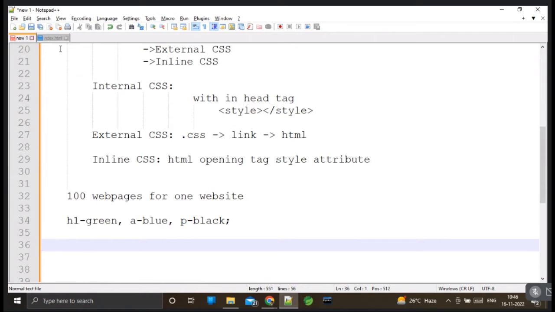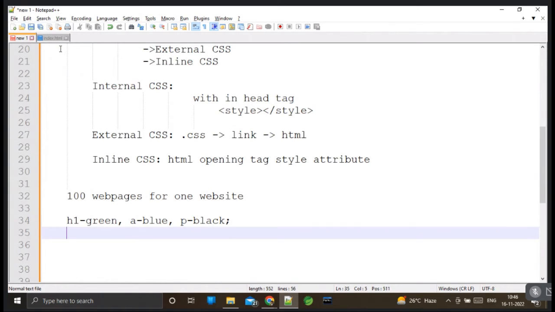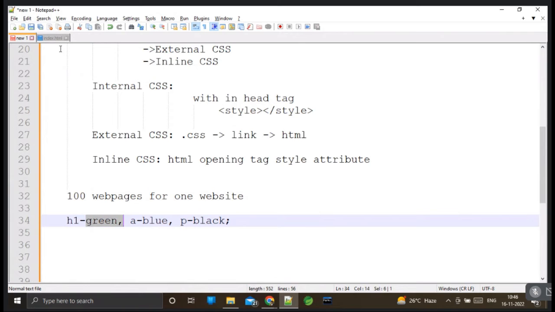But now they come up with another requirement where h1 should be displayed in red color, not in green. How to do that? If you are writing inline CSS or internal CSS, you have to go through all the 100 pages that you have created. That is a very hectic task to change.